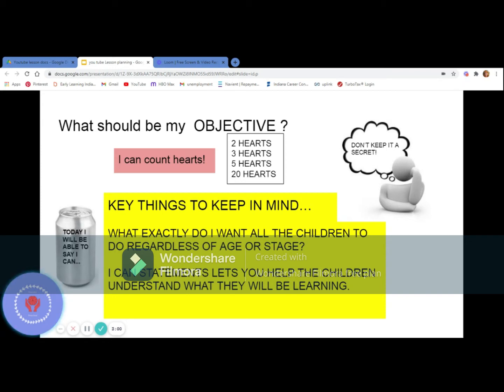Now to the side I put 2 hearts, 3 hearts, 5 hearts, 20 hearts, because those are possible results that a child is going to give you depending on their age and where they are in their counting skills. But if you say I can count hearts, everyone would be able to do that. You're using the foundation and you want an objective that everyone can master. You'll see a little can there. I like to say today I will be able to say I can. This is just a great way for them to own that and understand what they're going to be doing.